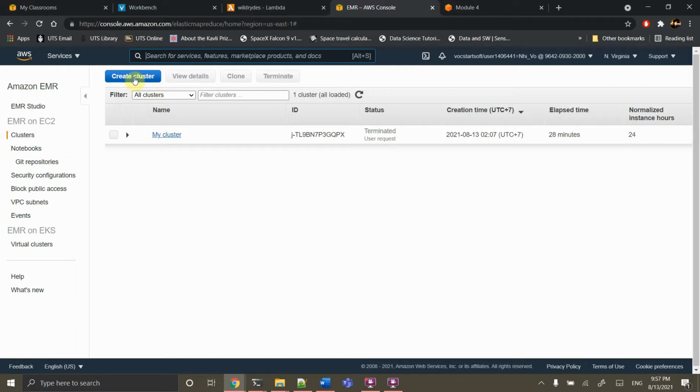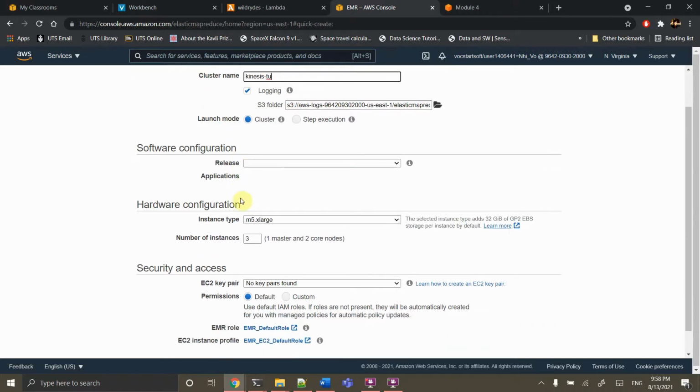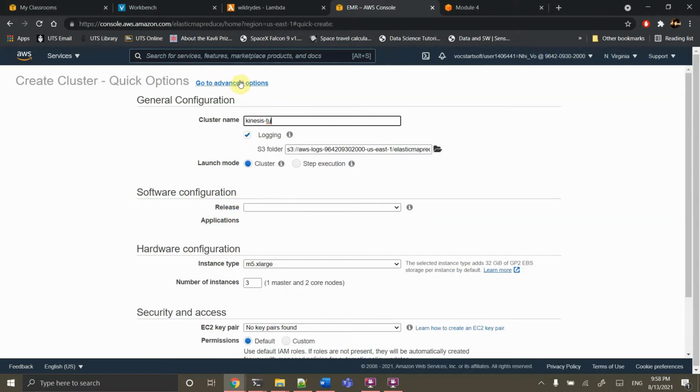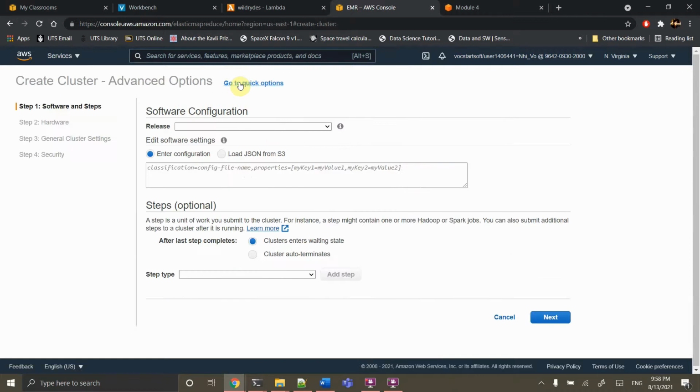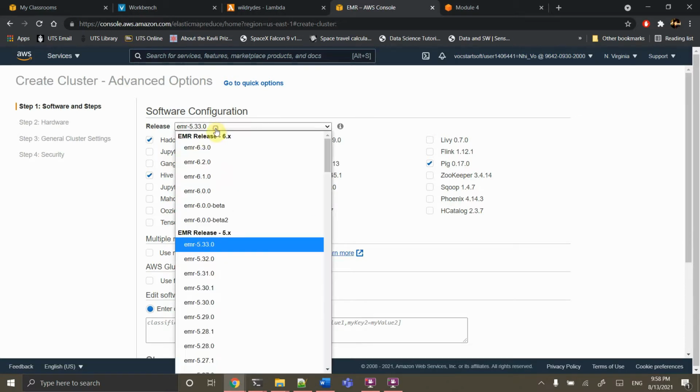So just going in here, click create a new cluster. Just put any name, for example, Kinesis tutorial. Keep all of this by default. Actually, we have to go to advanced option. The reason why we have to go to advanced option is because we want to have the ability to select which stack that we go into add onto our cluster.